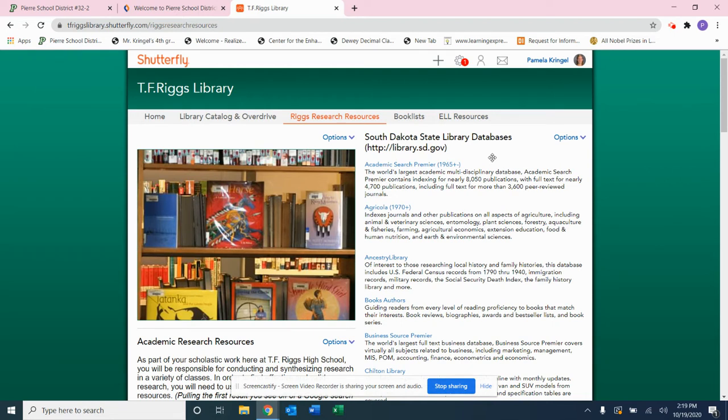Just remember, because these are paid for databases, you cannot go to Google and type in SIRS Issues Researcher or Masterfile Premier and expect to be able to use them. These databases have to be entered into through the Riggs Library page or the South Dakota State Library page. We're just going to use the Riggs Library page here. Like I said, we've been looking at general interest databases, but now I want to look at some subject-specific ones.